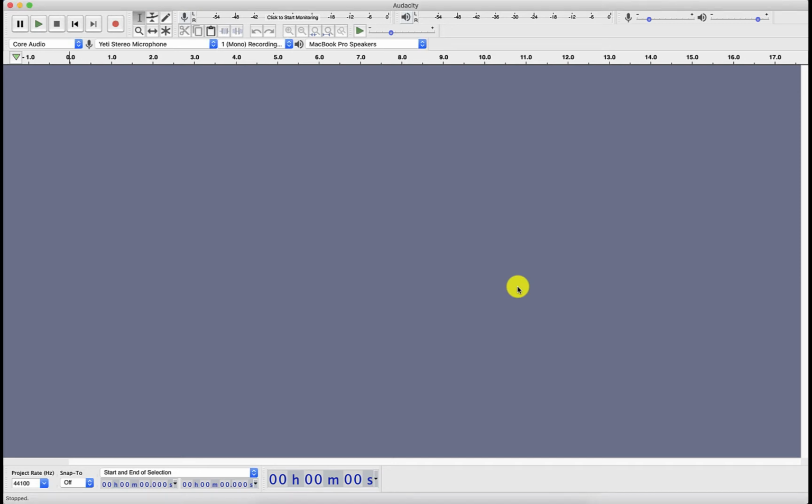Hi, this is going to be a little introduction to Audacity video. Audacity is free open source software that is available for Macs, PCs, and Unix machines. It's a full-featured audio editing space. I sometimes call it Microsoft Word for audio.